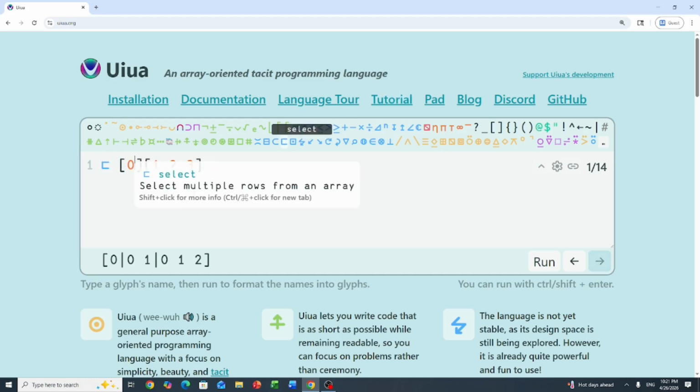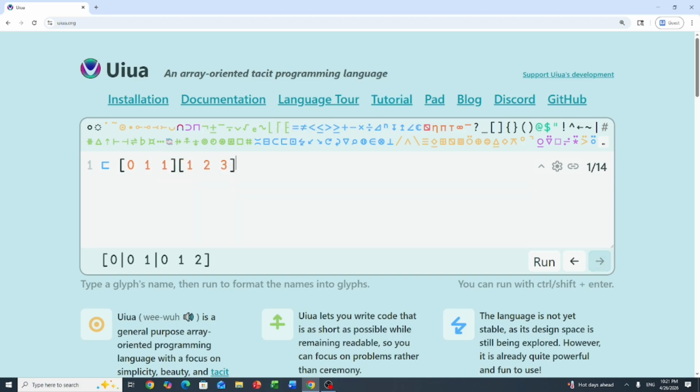Select multiple rows from an array. So this is 1, 2, 2, since 0 is the first element of the array, and these ones represent 2.